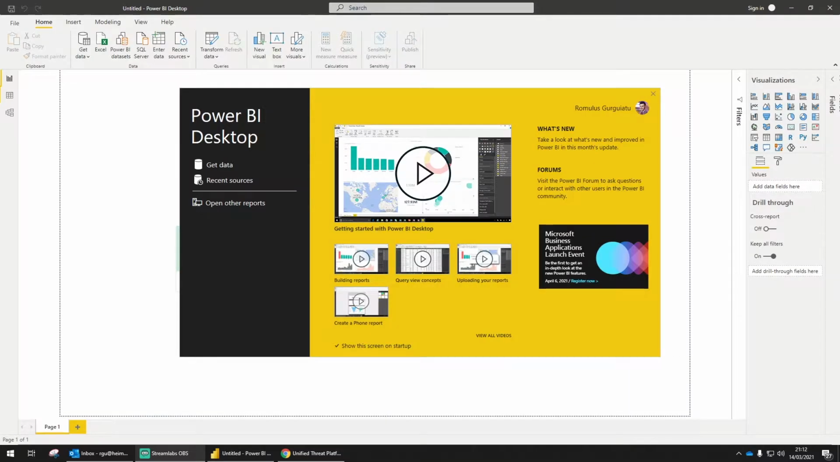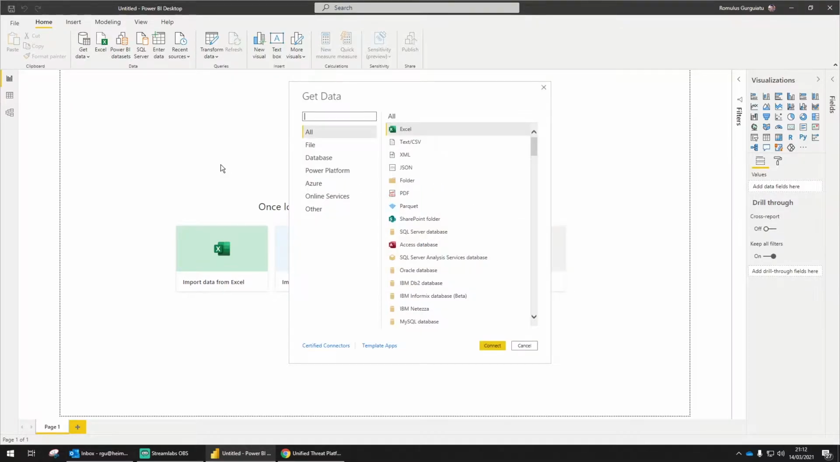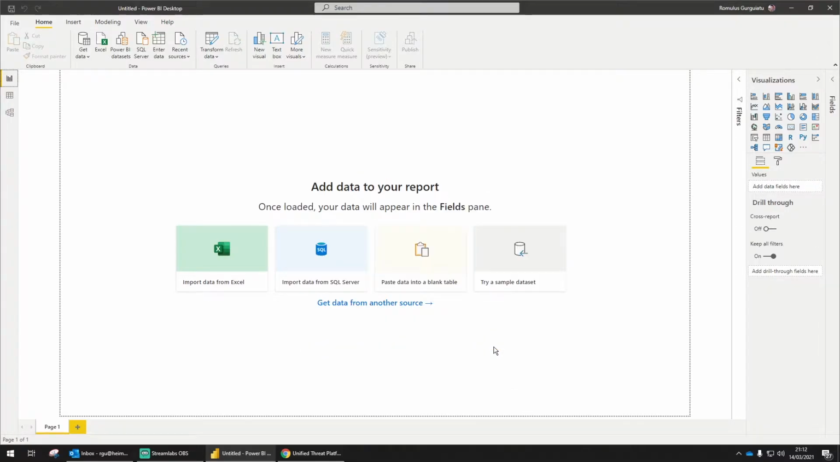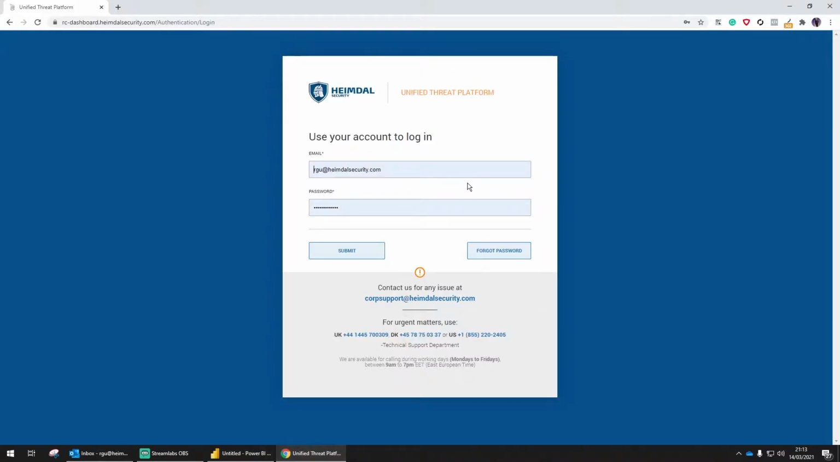Hi guys, in today's video we are going to learn how to add a Heimdal security API into the Microsoft Power BI. First, click the Get Data button. Next, click Other and then Web. In the meantime, don't forget to log in to the Heimdal dashboard.